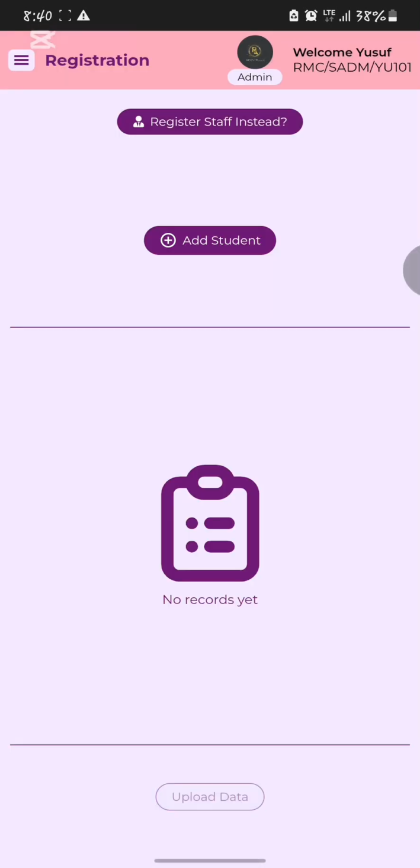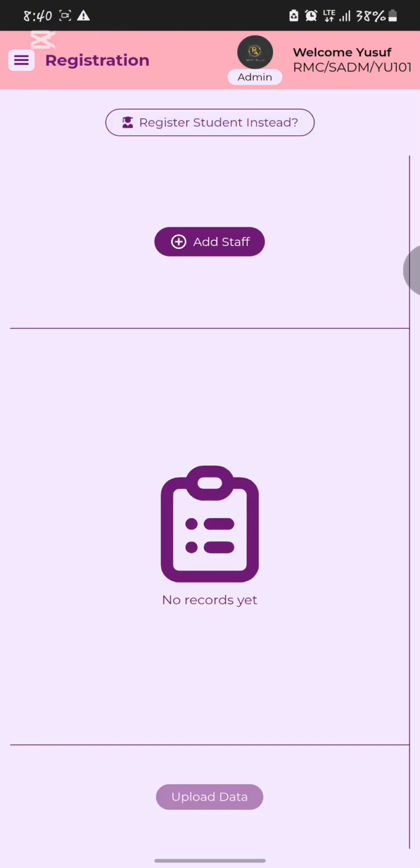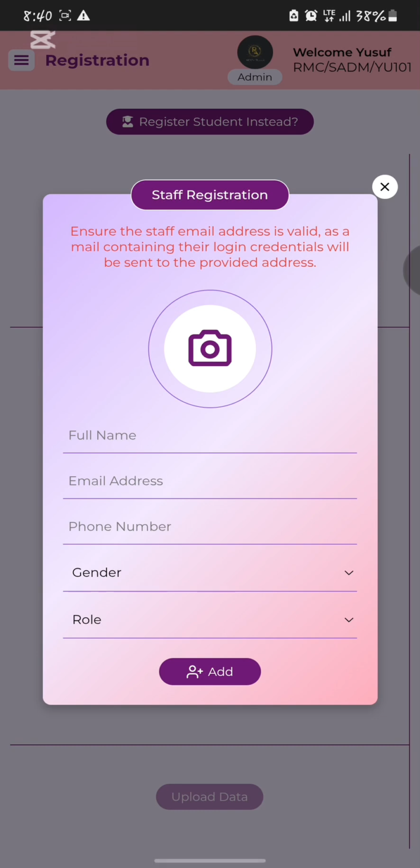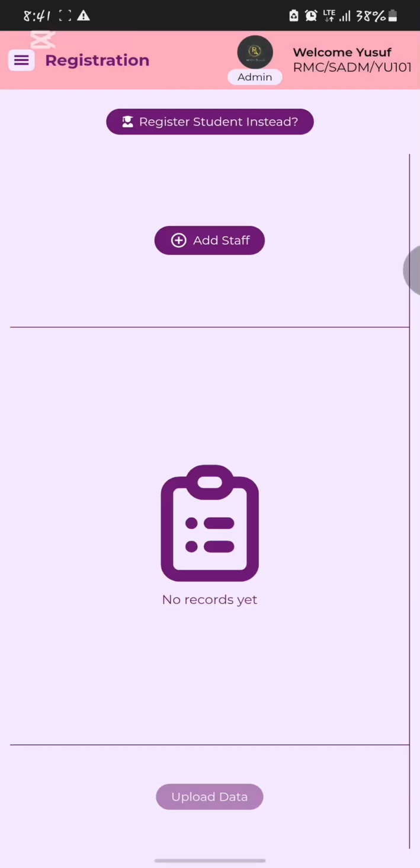Then click on upload data. If you also want to enroll staff, you need to click on register staff, click on add staff, fill in their details and their profile picture, then click on add. You can also add up to 5 staff, then click on upload data. It's going to register all those staff.